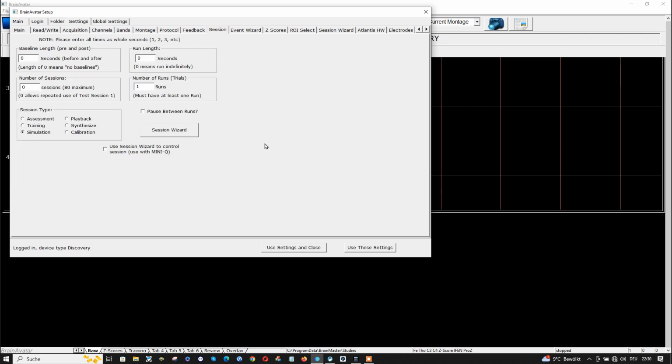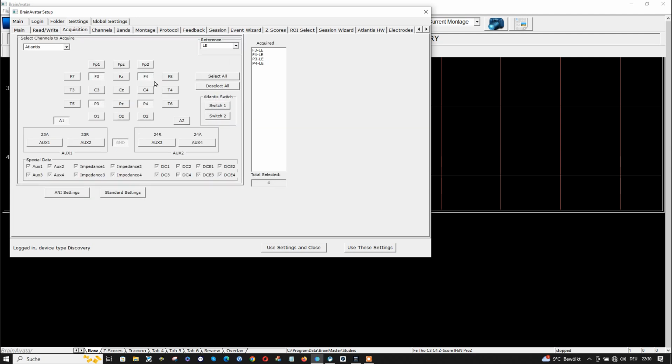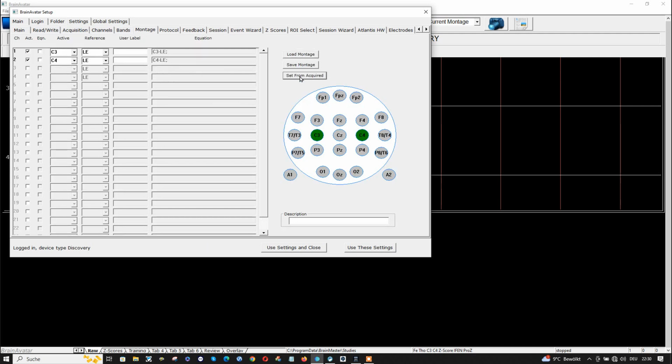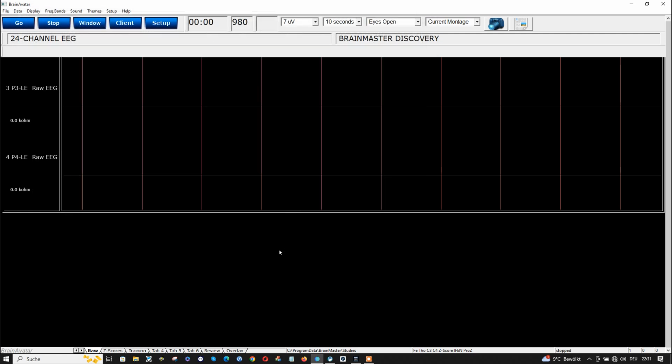Now we have a 2-channel z-score training, which means we have to go to acquisition first and then deselect all previous channels and just select C3 and C4. Then we have to go to montage and set from acquired, so that only these 2 channels are used for training. And actually that's all. You now go use the settings and close.